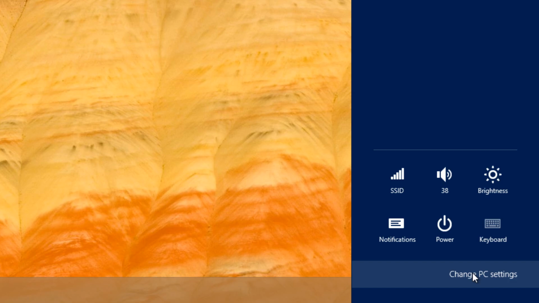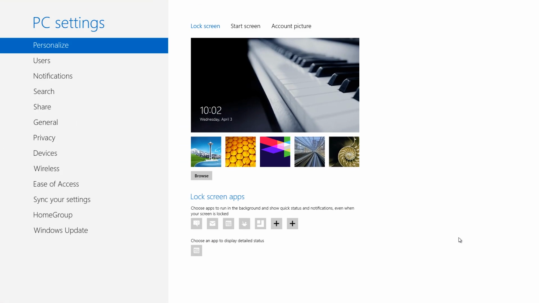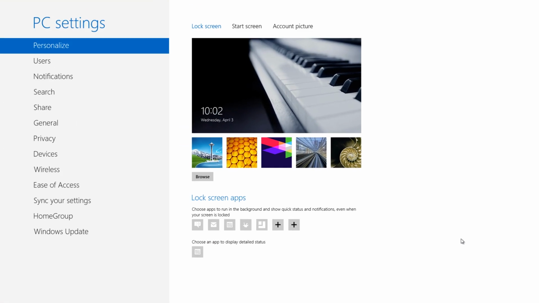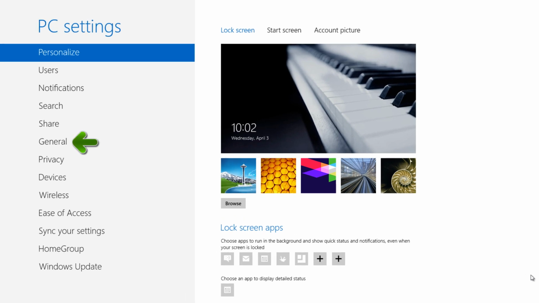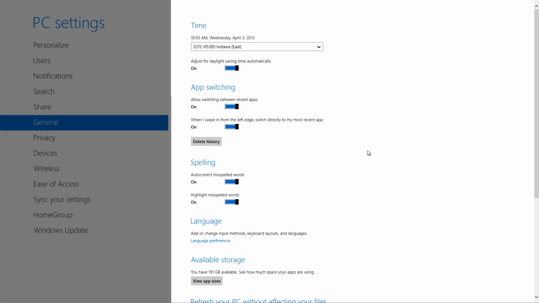So let me go ahead and left click on that, and that's going to bring up your PC settings control panel, and within that panel we're going to look for the option that says general, and we're going to go ahead and left click on that, and that's going to bring up a list of options.